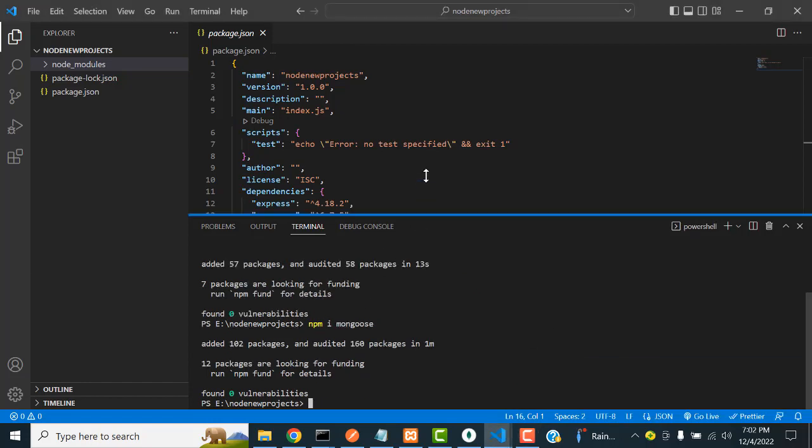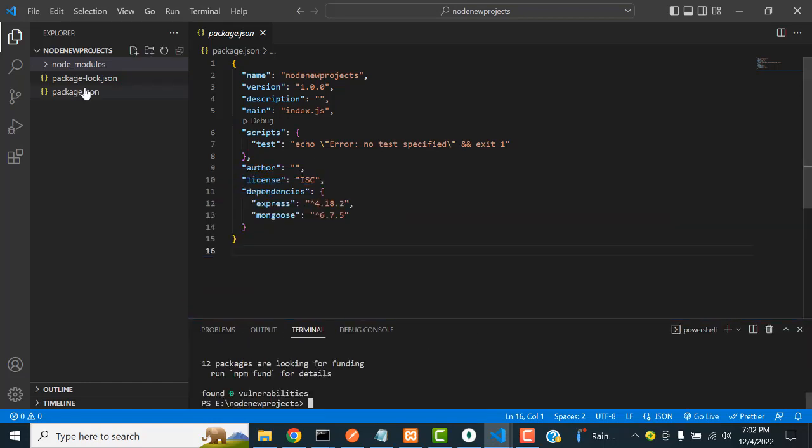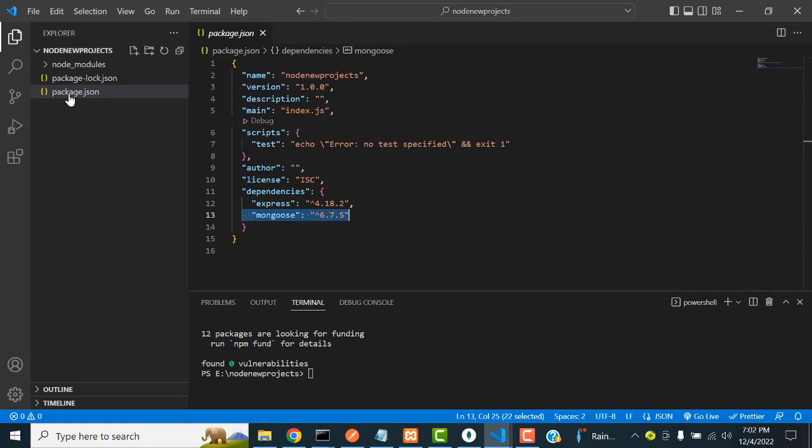Now all the packages are installed successfully, including the Mongoose package. You have to go and check the package.json. You can see here the dependencies: Express as well as Mongoose are both installed. Just open the package.json file and you can check whether they are installed or not. They installed successfully, and you can find them inside the dependencies.